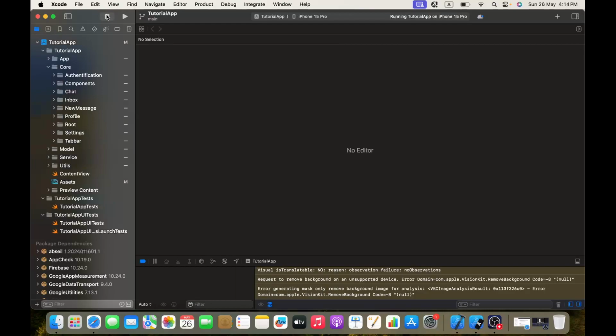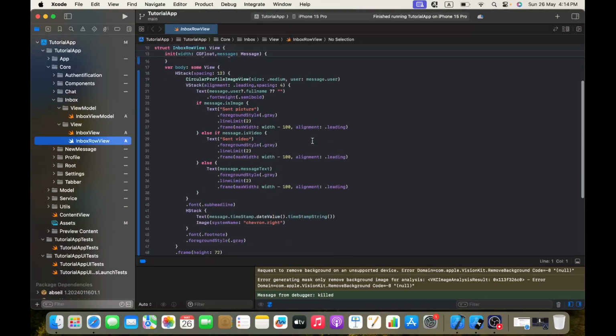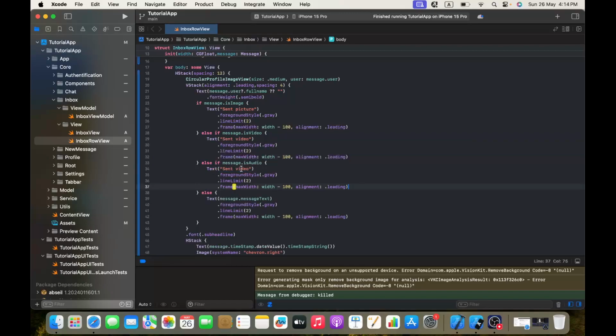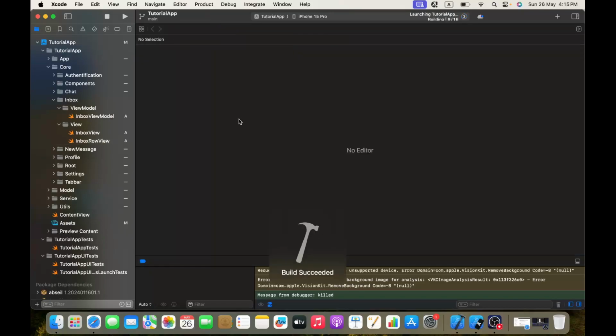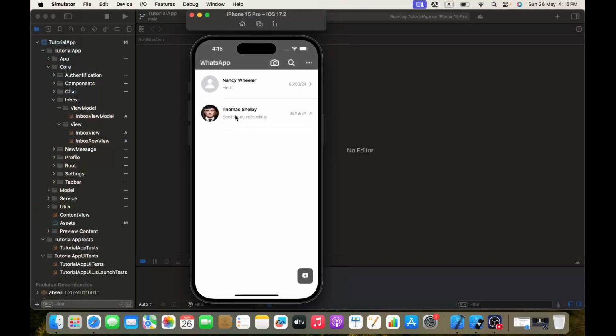So let's start coding. To fix it, we need to go to the inbox row view and add a new condition here of else if message.isAudio equal true. In that case, we will copy this and replace it with just send voice recording, and hopefully everything will be working now perfectly, and we can finally start to focus on the bigger problem. Okay, perfect. As you can see, we got send voice recording, which is perfect.